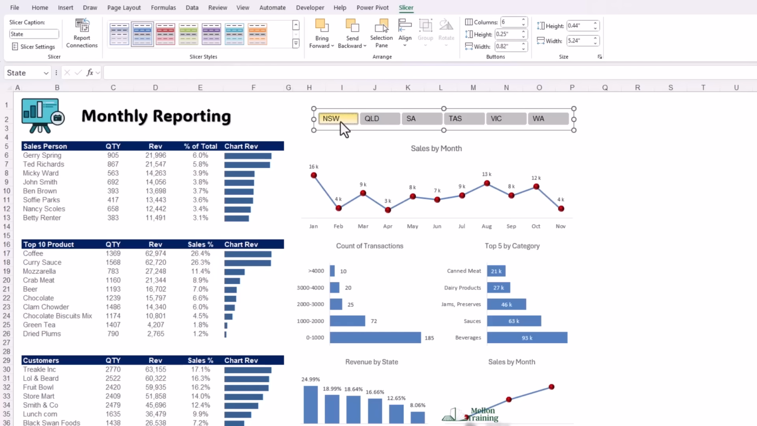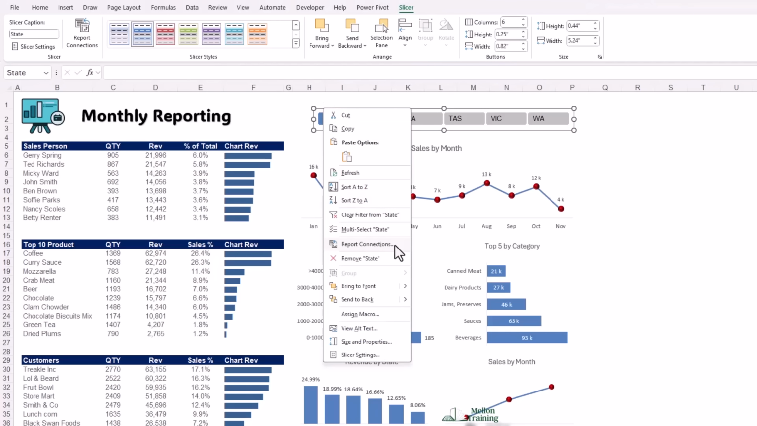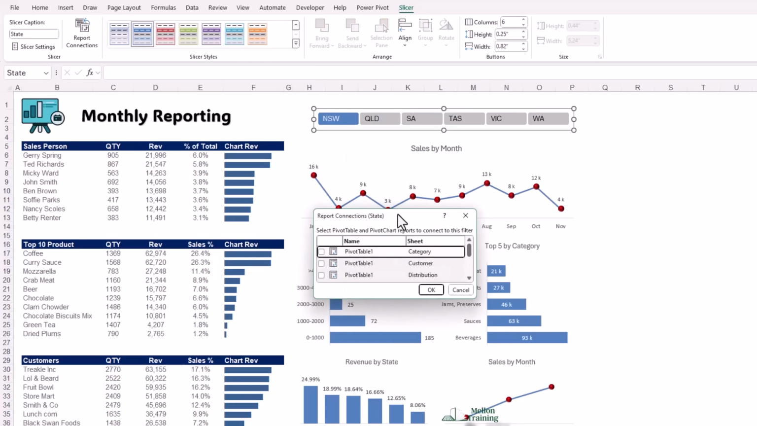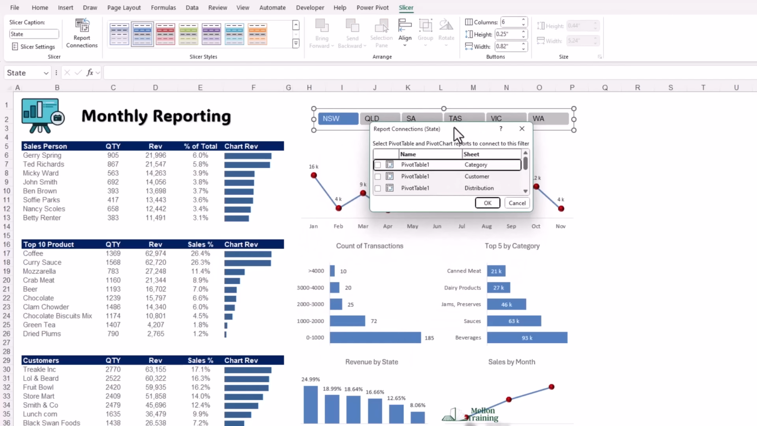It's reasonably straightforward. What you do is right click on your slicer and choose Report Connections. And then just go forth and make every pivot table link to that slicer. Now in order to do that, you just need to have the same cache. And when I say the same pivot table cache, it all has to be linked to the same data source. I ensured that by creating a sheet for each pivot table using the same pivot table source. So we click OK.